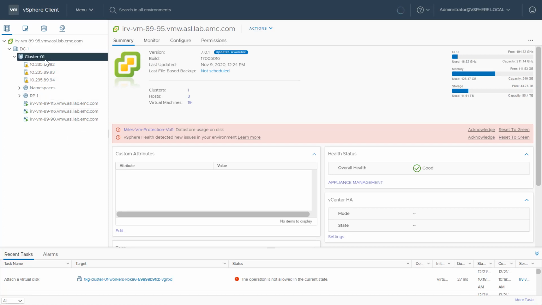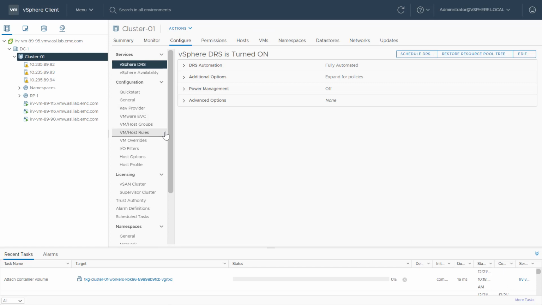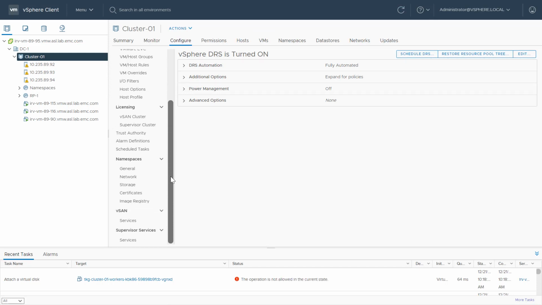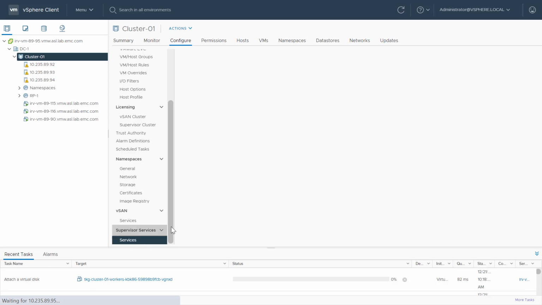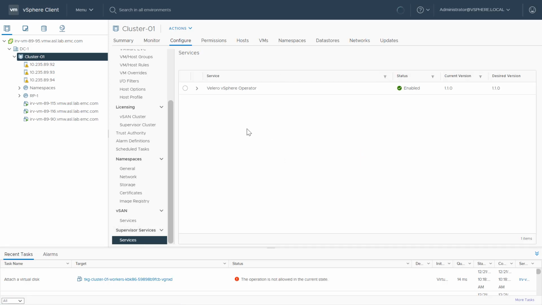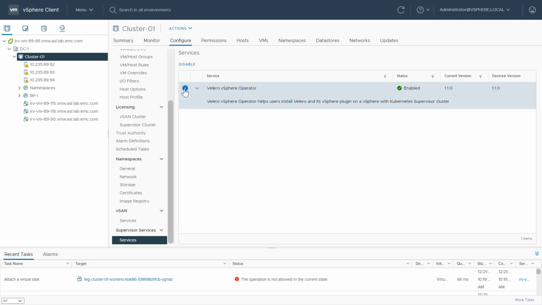Also, in the supervisor cluster, you would be able to see the services that are running for the supervisor. There is an additional Velero operator that is available with vSphere 7.0 Update 1C. You should be able to go ahead and select that operator and enable it. In this demo, we'll see that it's already enabled.